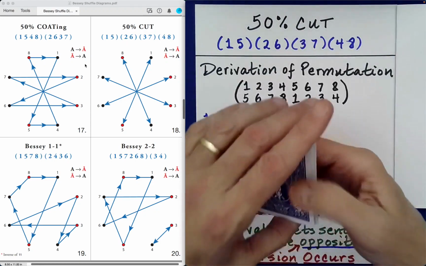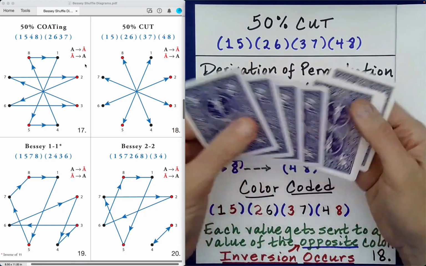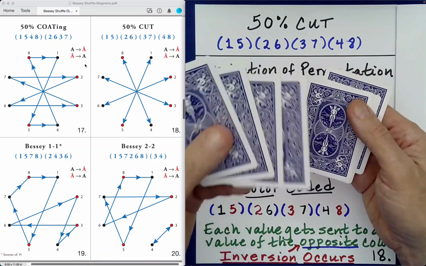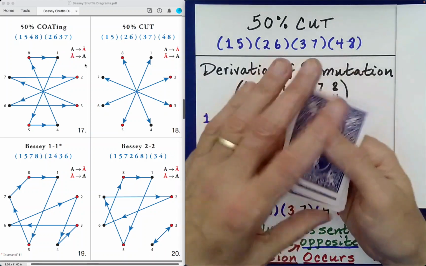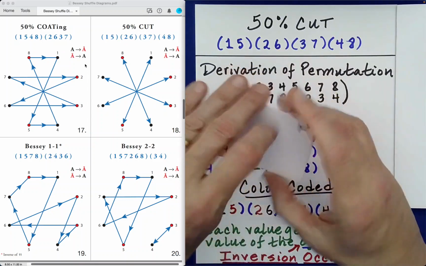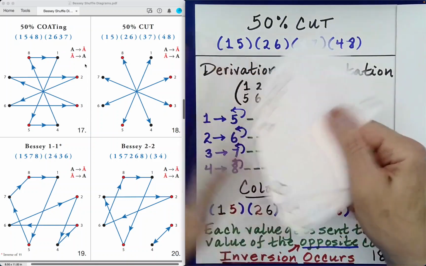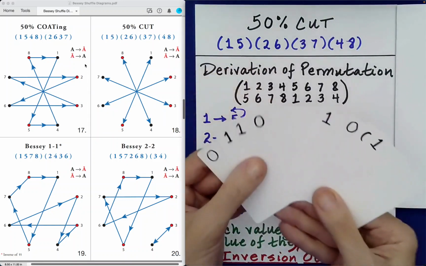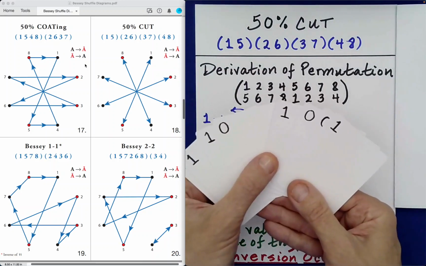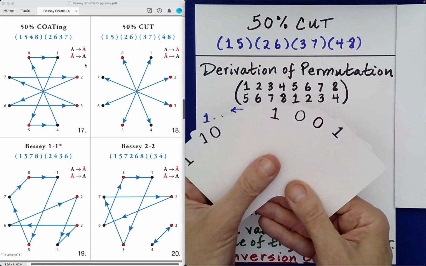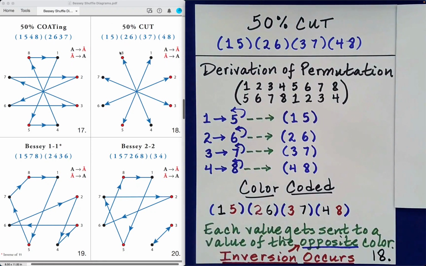Because if we just push off the top 4 cards without rearranging their order relative to each other and just move that little block of 4 cards to the bottom, we will get an inversion of the original Bessey sequence. We will now get the sequence 0110 followed by 1001.